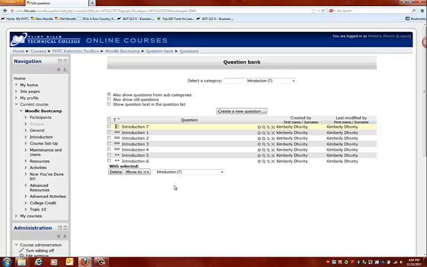Now if you look, as we've added these different questions, you'll notice that each type of question has a different symbol in front of it. This helps you as far as being able to go in and look at your questions. If you want to see why this question is different, you can go in and see the different types of questions.